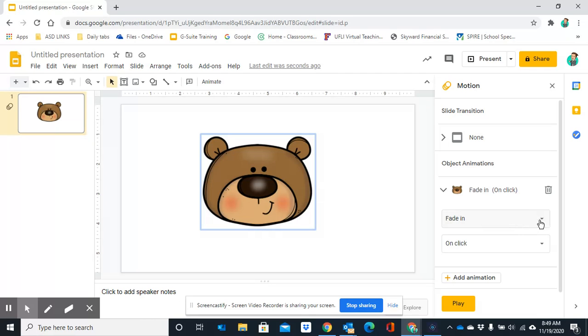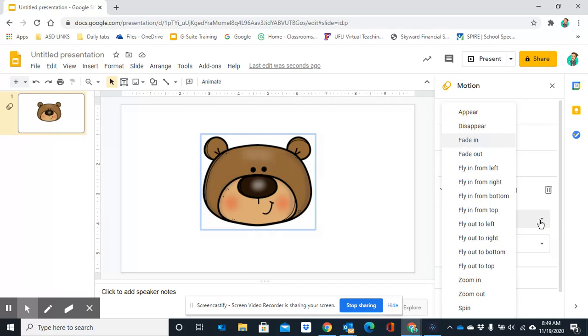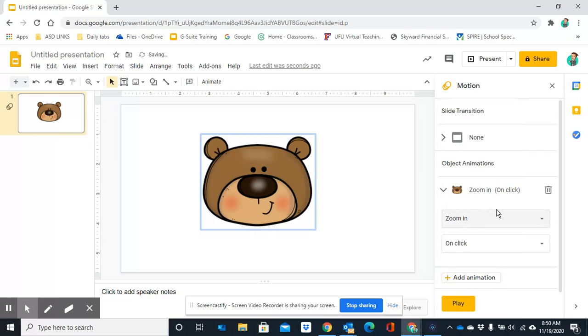The first drop-down box is the kind of animation. You can see that we can do all kinds of fun things, and you can mix it up with your kiddos. I had chosen fade in, but I think I'll do something different. I think I'm going to have zoom in. And so that's my first choice.